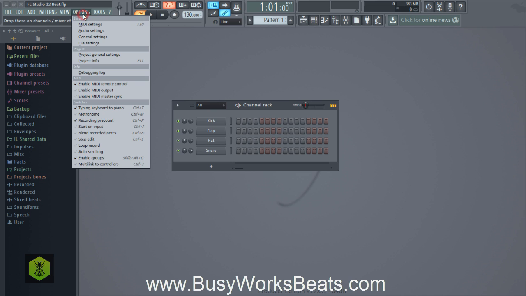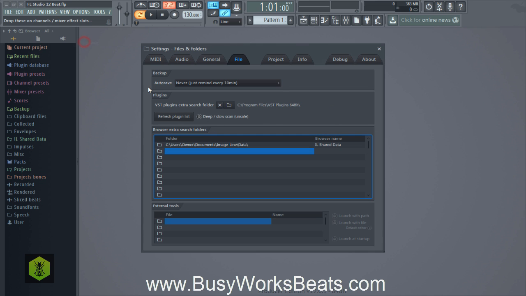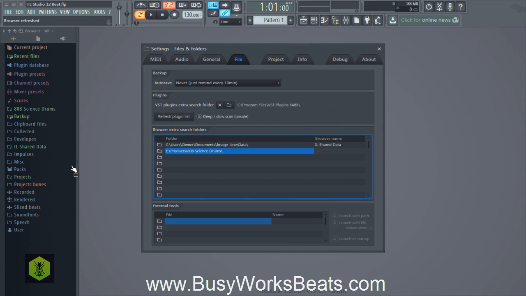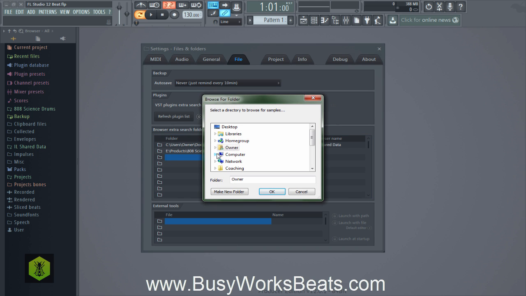So let's go to options and let's go to file settings. This is going to open up our file settings where we can import under browser extra search folders. We can import drum kits and different sound libraries. So let's click here on this folder and we're going to navigate to our drum kits from busyworksbeats.com. And we're going to include the 808 Science drums for our bass drums. So now you can see on the left side the newly added folder with a plus sign, 808 Science drums. And then we're also going to add the X kit from busyworksbeats.com.